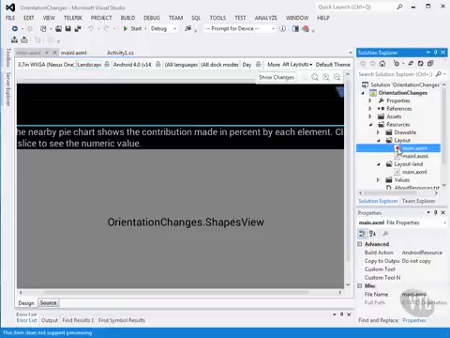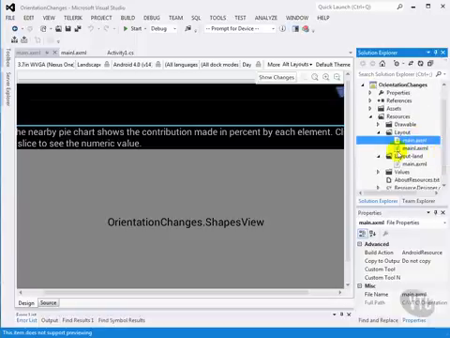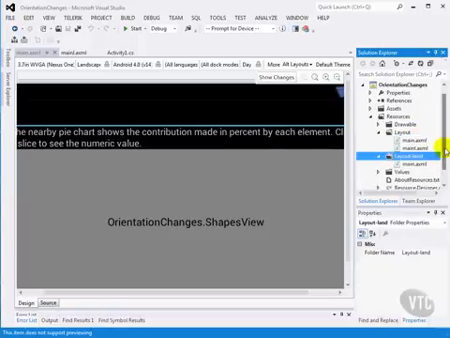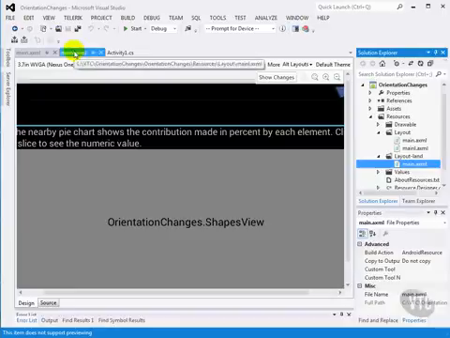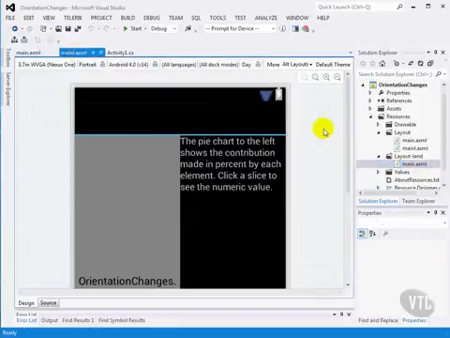So this is our layout in the layout folder, the main layout, which is the way we've done it throughout this course. But I've also added another folder called layout-land and another main layout. Layout-land will be used automatically when the device switches into landscape mode. So we don't have to write any code, all we have to do is create another layout, which is what I've done.